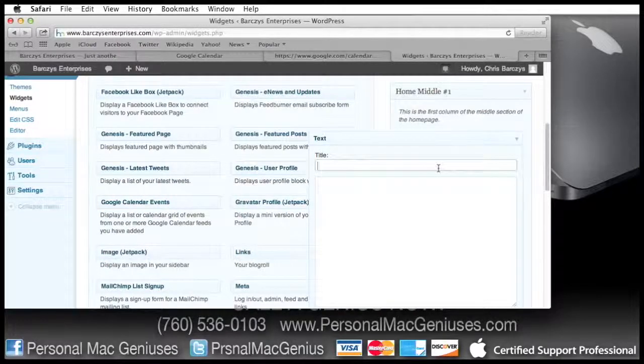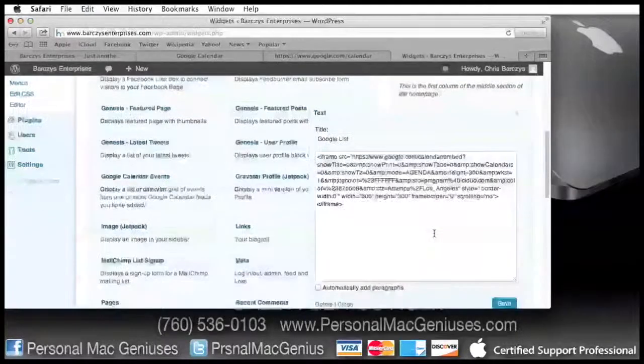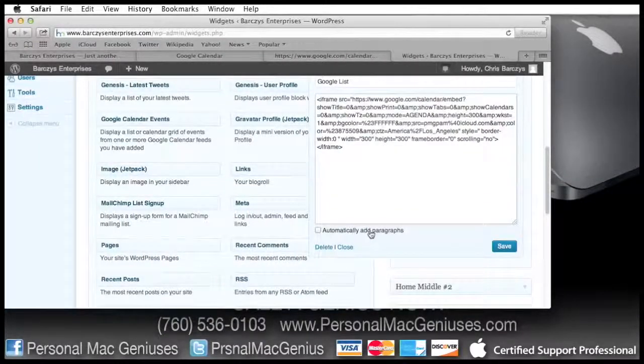Now, once again, we have a title, so we're going to slap a title in here. And we're going to call this one a Google List. And then we're just going to paste that whole block of HTML that Google already made for us right in this area. In our case, we have this automatically add thing. Don't touch it. Just go ahead and save. Once it's done saving, we can come back out to our homepage.